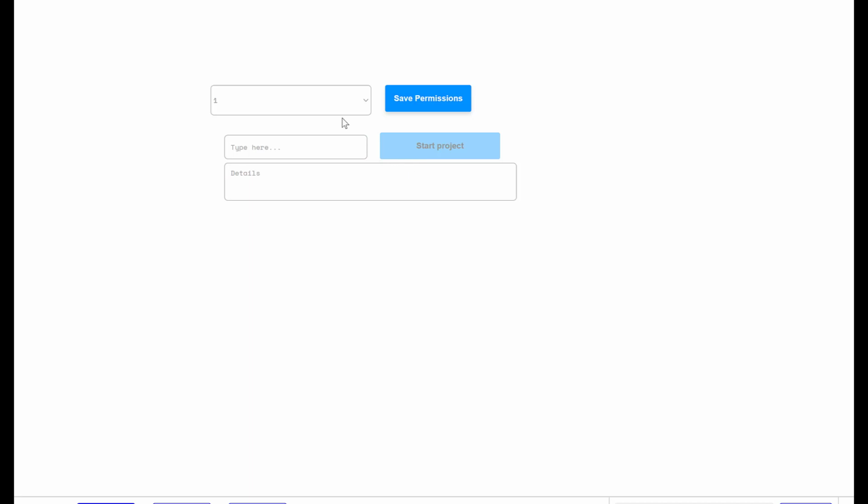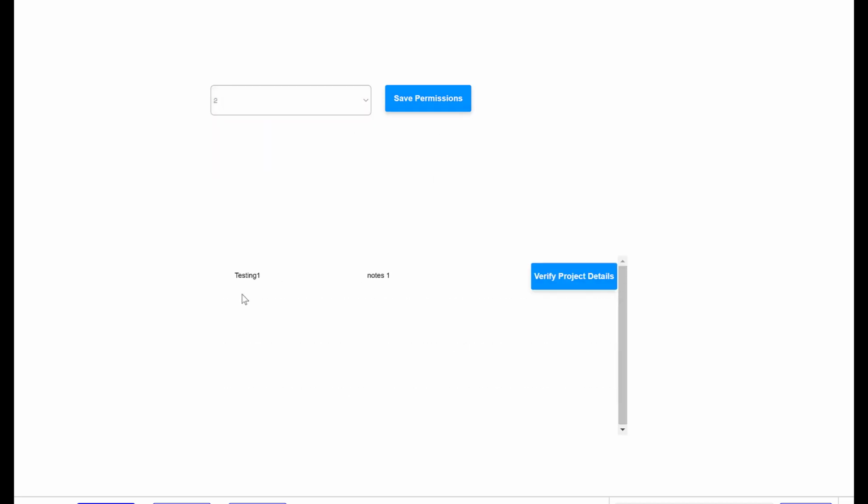There, start project. Great. And notice nothing else showed up here, right? Nothing else showed up here because we're still in permission 1. Go to permission 2. Permission 2 now can see testing 1, notes 1. And it can't see the previous one. But why do I have this gap up here? That doesn't look good, right?